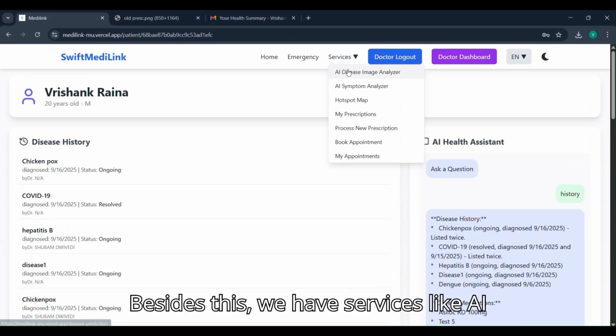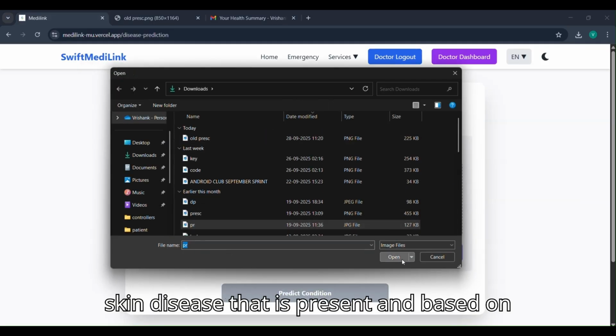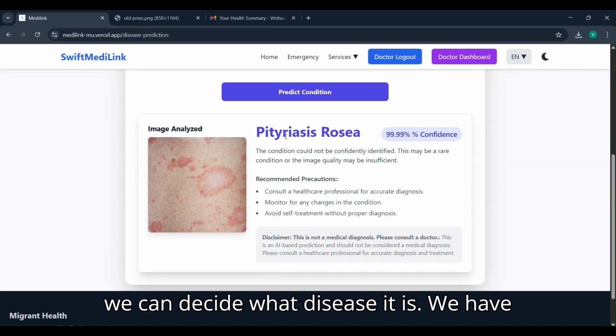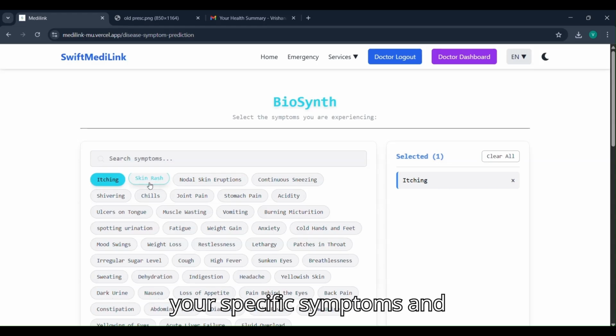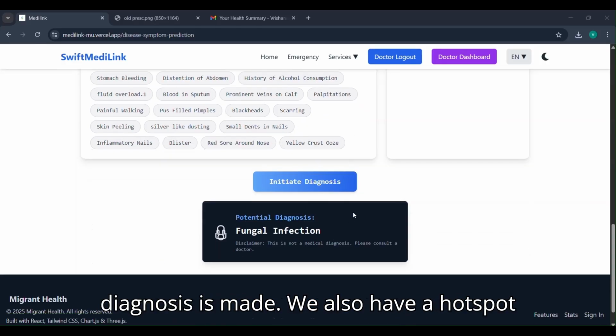Besides this, we have services like AI disease analysis, where we can add any skin disease that is present, and based on the ML model which is developed on CNN, we can decide what disease it is. We have an AI symptom analysis which takes your specific symptoms and predicts what type of disease you might have. Within seconds, the potential diagnosis is made.